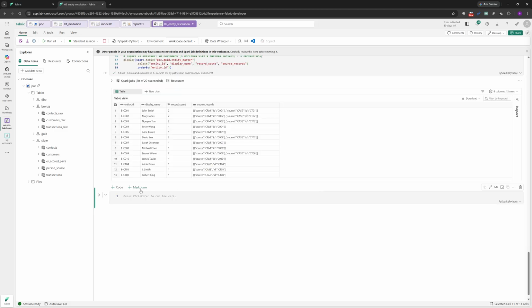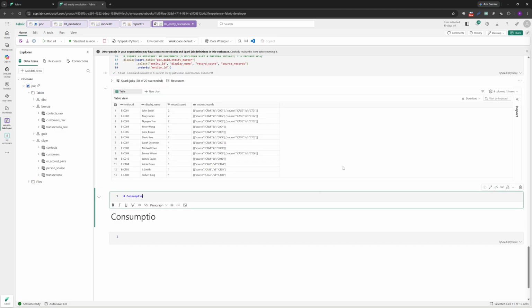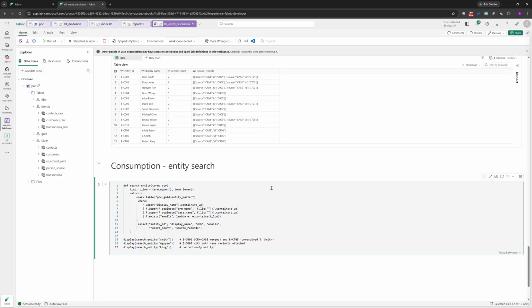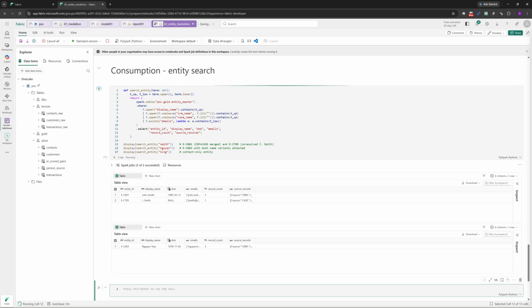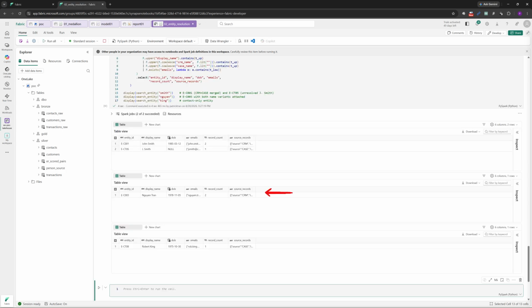To make the result easier to use, I've added a simple search function over the golden record table. If I search for a common surname, we can see both kinds of outcomes. Here's someone successfully linked across both systems. And here's another similar-looking person who remains separate because the evidence wasn't strong enough. And that really captures the whole entity resolution idea in one result. Confident merges where the evidence supports them, and honest, unresolved cases where it doesn't.